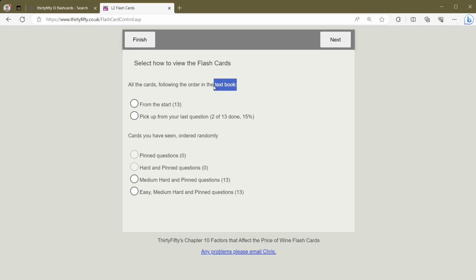It's perfect if you're reading the textbook and you're trying to do active learning. Active learning is when instead of just reading it, you're reading it and trying to recall it immediately. That means you're going to have a much deeper memory of what you saw. So following the textbook is brilliant when you first start reading it. I can either go from the start or I can pick up from the last question I've read. In this case, I've already done 2 of 13 cards, and I'm going to jump in at card number 3 now and have a look.